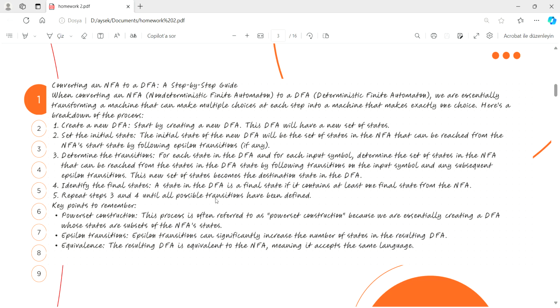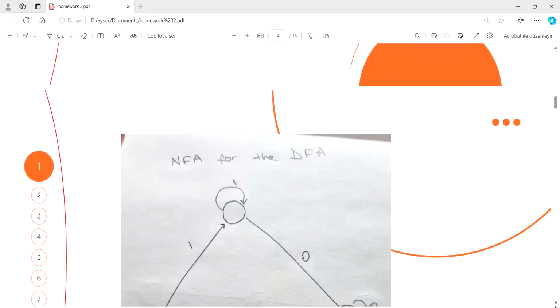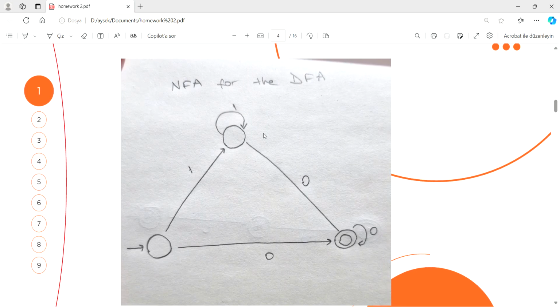And step 5, the final DFA. Finally, we can now draw the DFA. Here's what we end up with. It has 3 states: {1}, {1,2}, {2}, and {3}. We also have the transitions clearly defined for each input symbol.